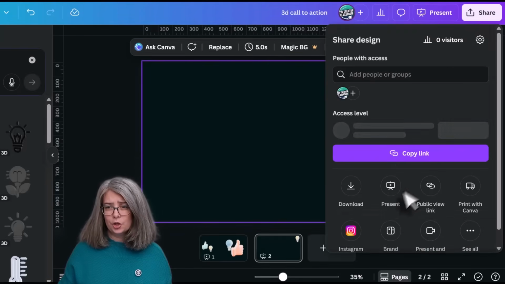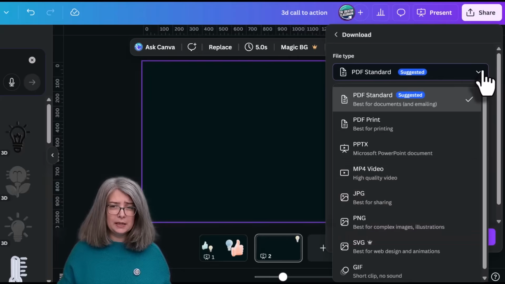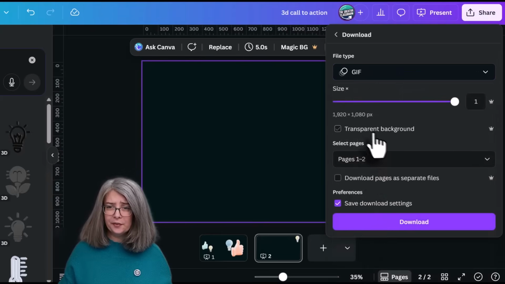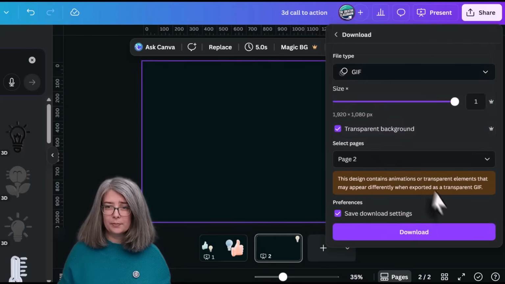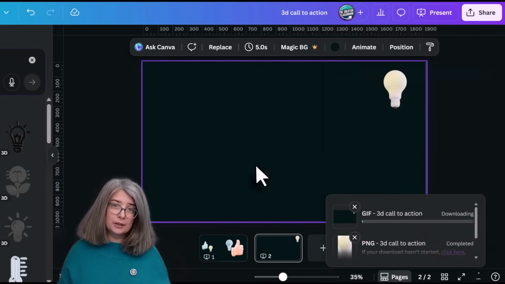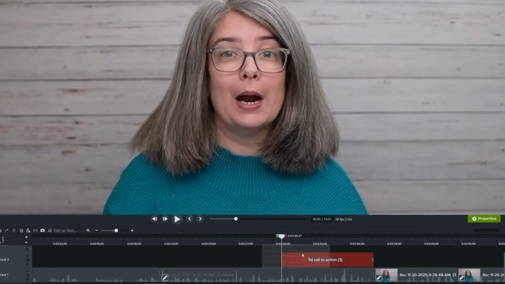And now, share, download, instead of PDF standard, what if we go to GIF and give it a transparent background? Of course, we just need the one page. And download this. I use Camtasia for all of my video editing, and I'm able to just take that GIF and put it right into my video editor on top of wherever I want the flashing light bulb or flashing like button to be. The light bulb and like button worked okay, but they didn't show up in the colors that I expected them to.